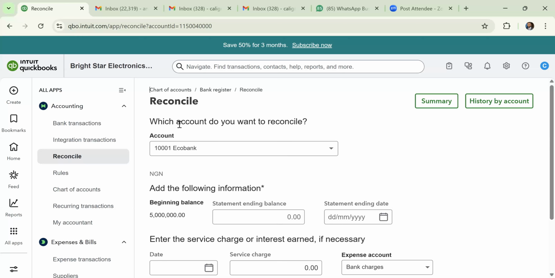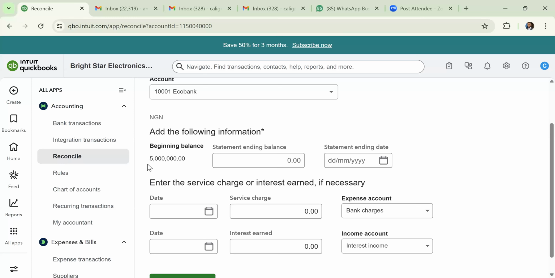So the first thing is to say, which account do you want to reconcile? Let's assume we want to reconcile our EcoBank. You know, we have been doing some customer transactions and vendor transactions on our EcoBank, so we want to reconcile it. Now it asks you, what is the beginning balance?